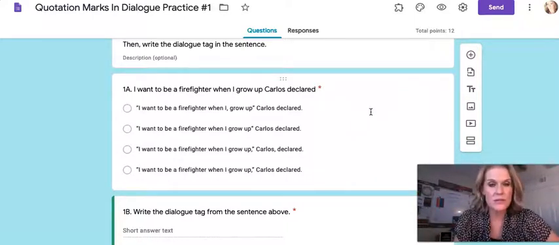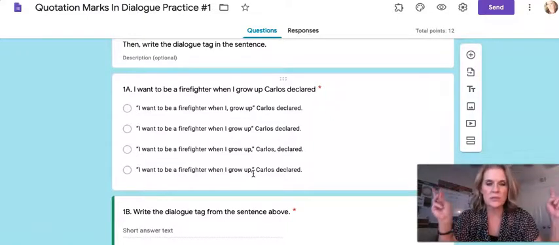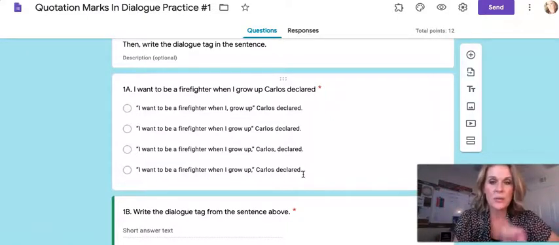Let's look at our third choice. "I want to be a firefighter when I grow up,", Carlos declared. This one looks pretty good. Ooh, wait a minute. We have a comma and quotation marks, but then there's this other comma. No, no good. So that one's not it. Let's look at our last choice. "I want to be a firefighter when I grow up," Carlos declared. Ooh, we have our comma. It's inside quotation marks. Carlos declared with a period at the end of the dialogue tag. This one is definitely the right choice. If I were you, I'd pick that one.